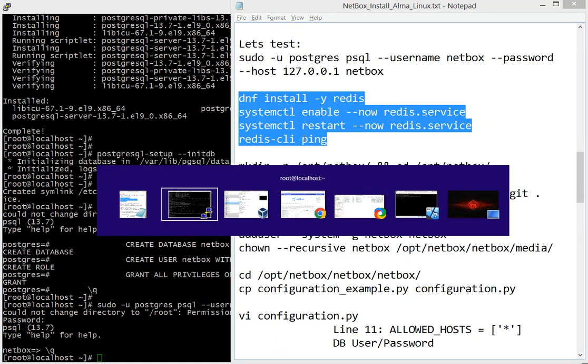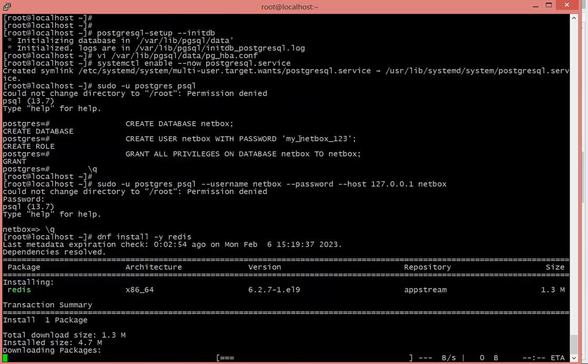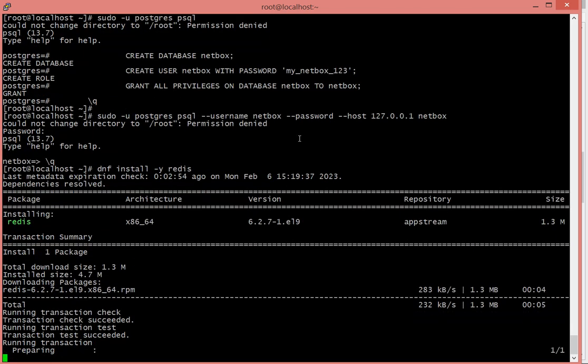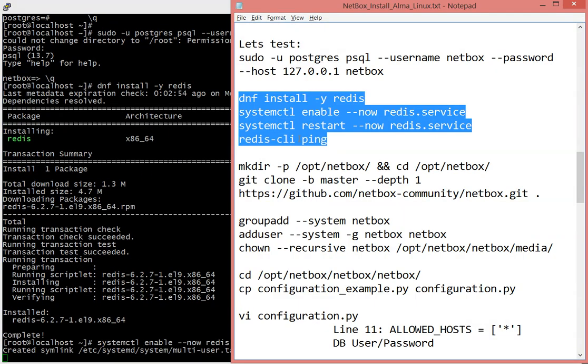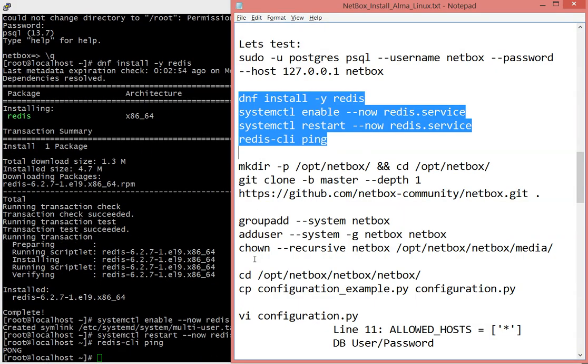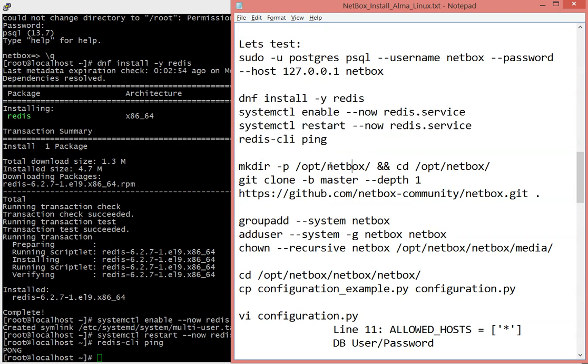We're going to execute one little command, ping. So dnf install Redis. Yes, yes. Eventually it gets a 4.7 megabyte package for this cache server. It's going to download and install. What it's going to do is restart it, and then do that ping, and reply with everything's good, life is good.